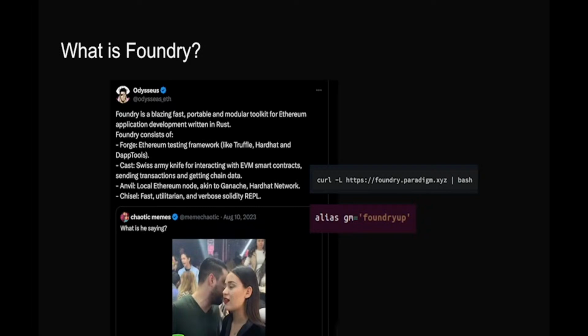Next we have Cast. Cast offers a way to interact with EVM smart contracts on chain, which is like sending transactions, decoding on-chain interactions, creating and managing wallets, that sort of stuff. We have Anvil, which is like a local Ethereum node, especially for developers. And then we have Chisel, which is a REPL for Solidity.